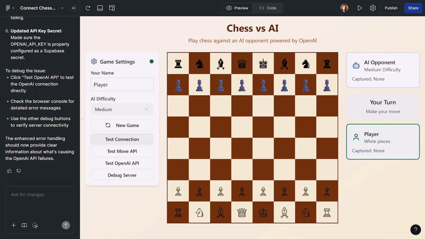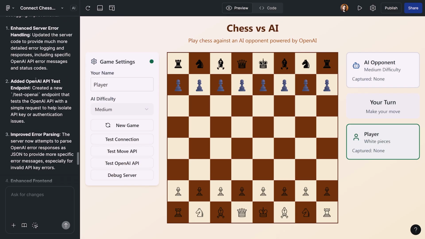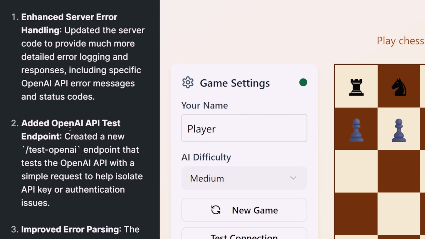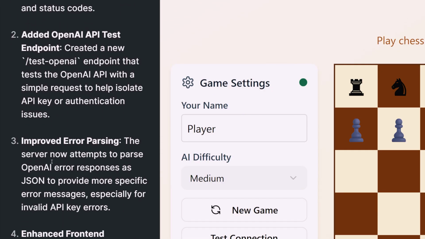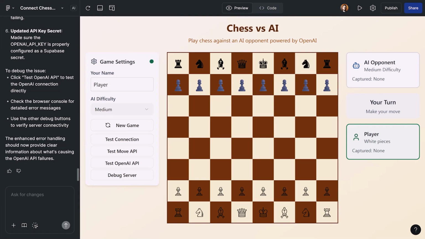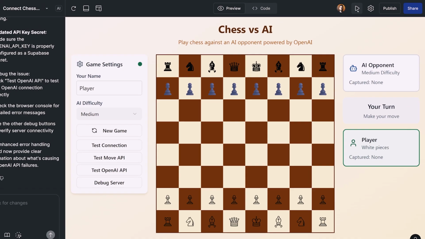After a couple of seconds, I see this message in the chat, which is summarizing what exactly has been done by Figma Make for this game. So now the servers are working and the OpenAI API key has been added, so everything should be working. I'm going to run the preview in full screen mode by clicking on this play icon.